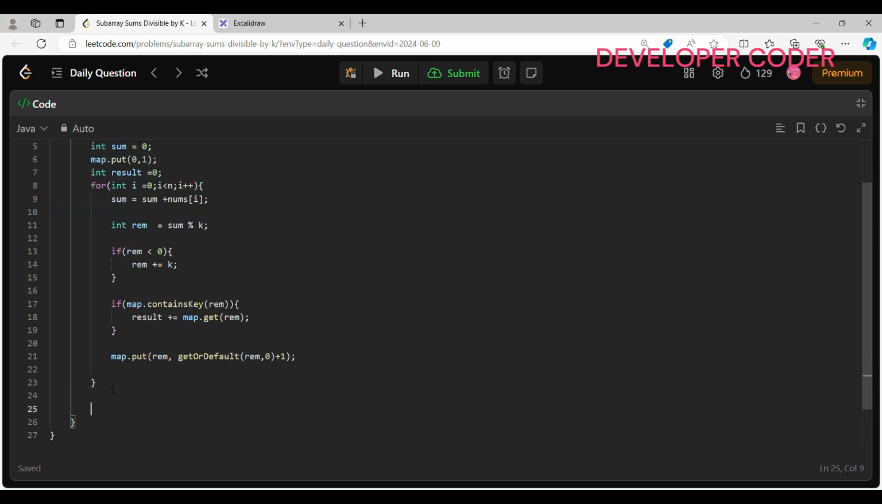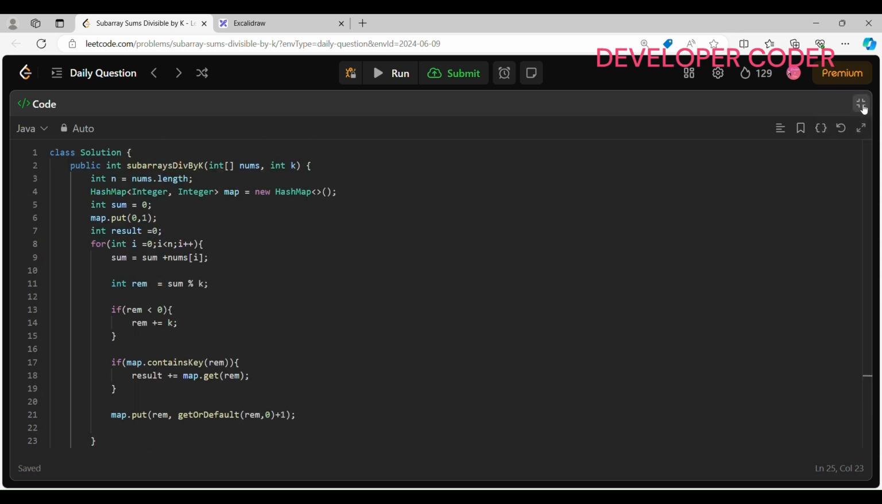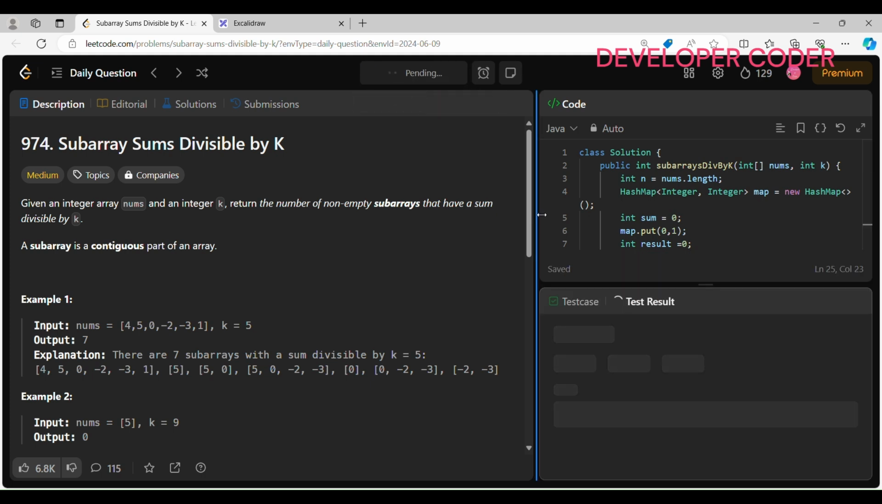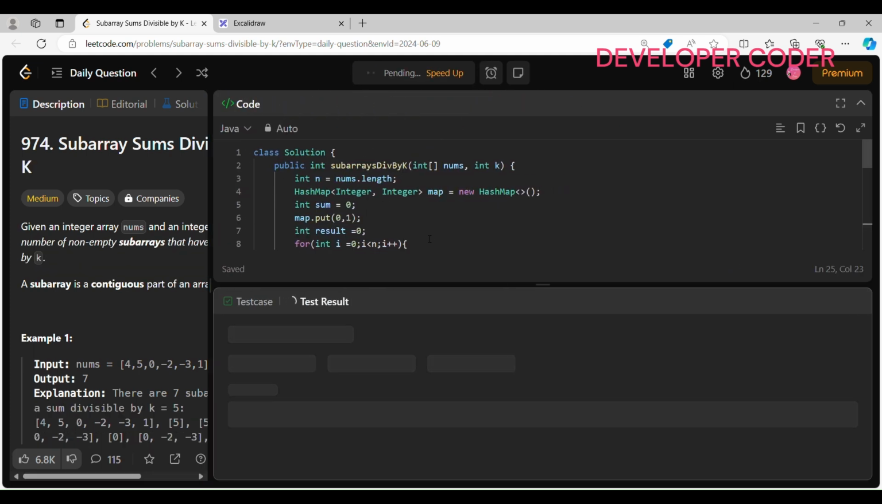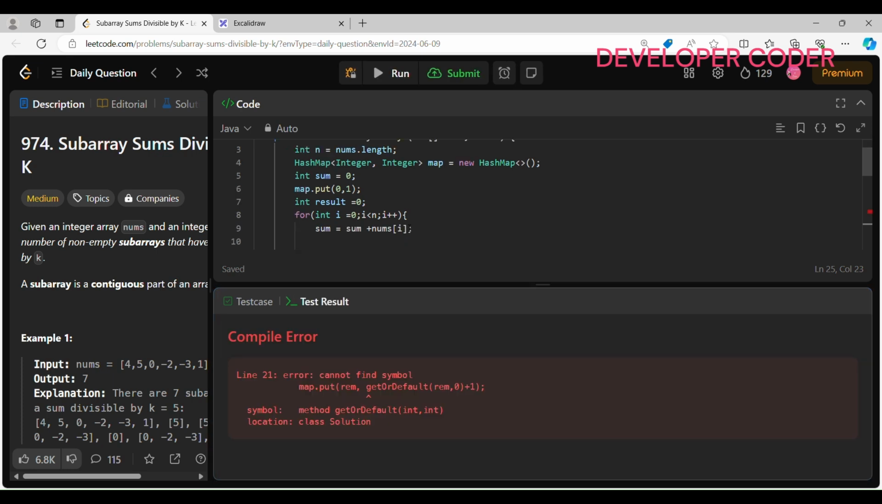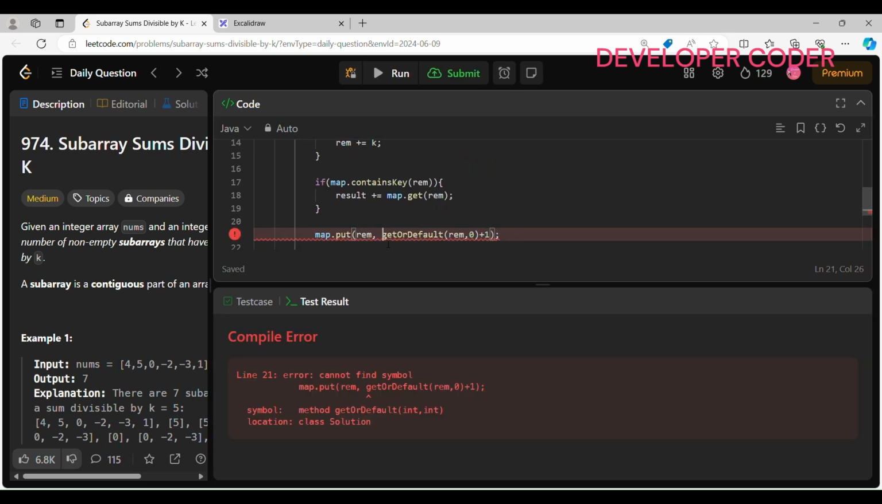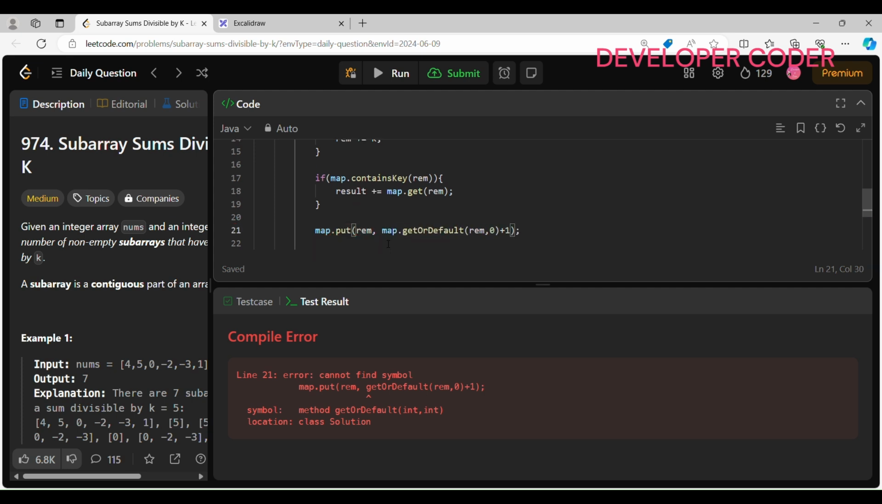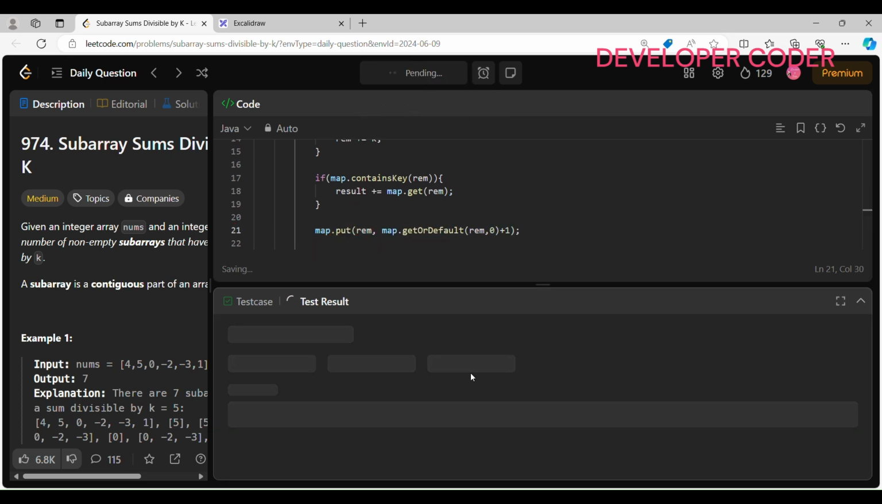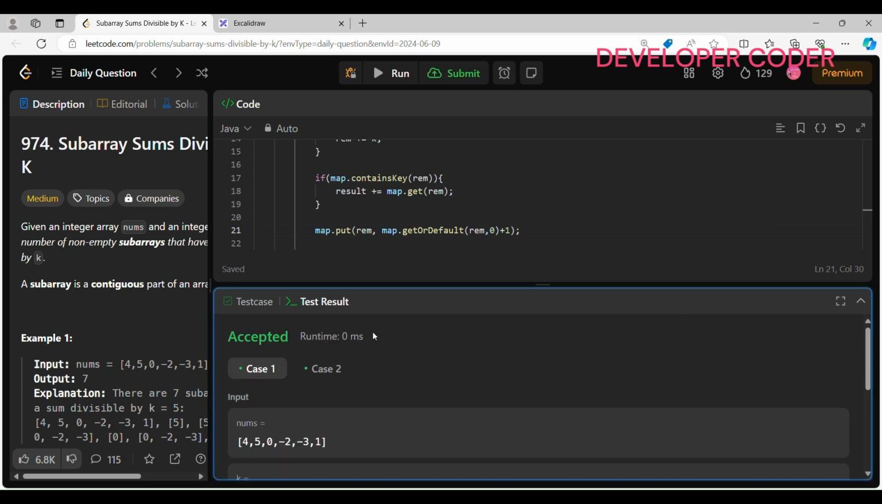Okay, code is done. We just have to return the result, and time complexity for this is going to be O of n. Now let's run it and see if there are any code issues. Yes, so there is one spelling mistake. Here I have to write map dot put. Okay, anything else? So all the test cases have been accepted.